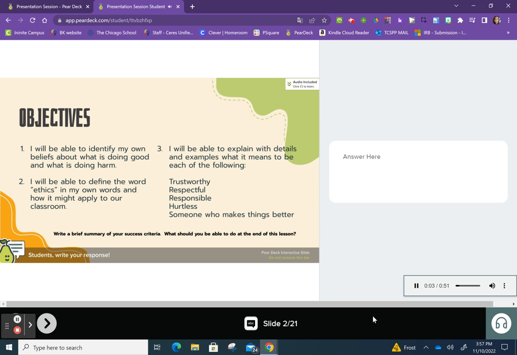Let's take some time to go over the objectives, which will also be our success criteria. The first is, I will be able to identify my own beliefs about what is doing good and what is doing harm. The second, I will be able to define the word ethics in my own words and how it might apply to our classroom. The third, I will be able to explain with details and examples what it means to be each of the following: trustworthy, respectful, responsible, hurtless, and someone who makes things better.